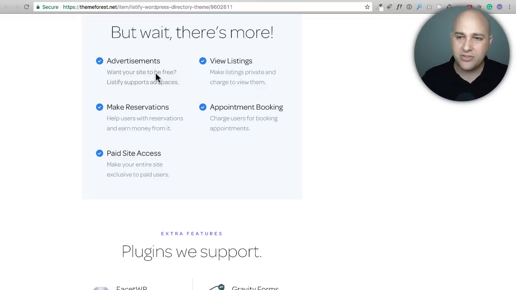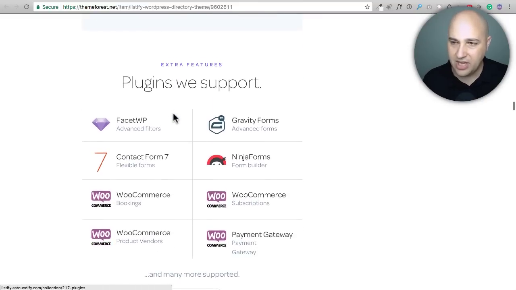And what's nice about this is it has an advertising system built into it. There's also a way to have it so it can take reservations. It can facilitate booking appointments. And of course, you can sell these listings. There's an important distinction, though, when it comes to the appointment booking or paying for reservations and things like that. I'll talk about that in a moment.